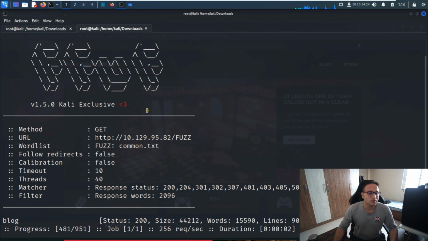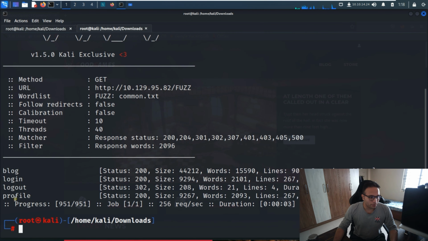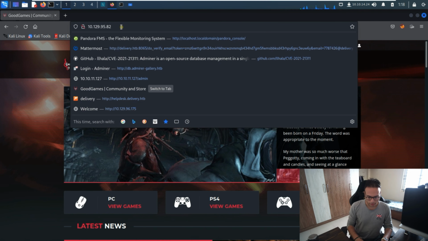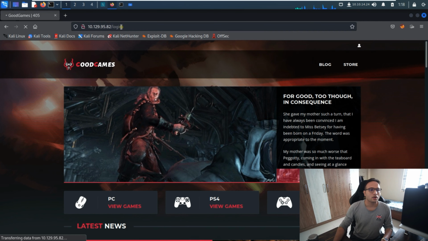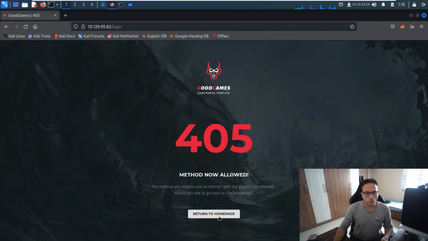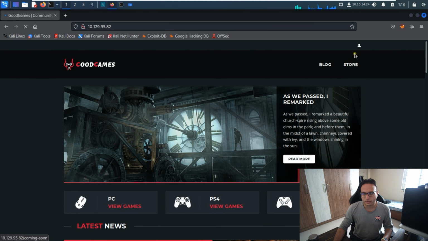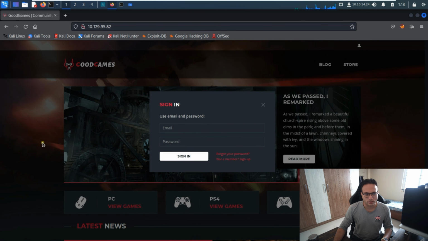So we are fuzzing it. We'll try to figure out blog, login, logout, and profile pages, so we'll proceed further with the login. Let me put the login here and see. No, I'm not getting anything directly, so I'll click on it. Once we click on it, we can see this. Okay, that's one other thing.